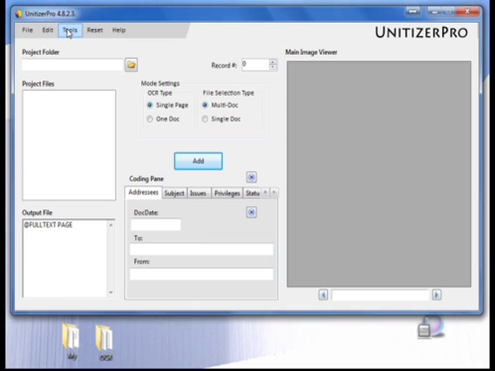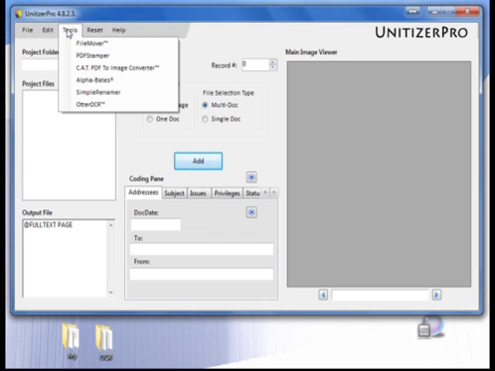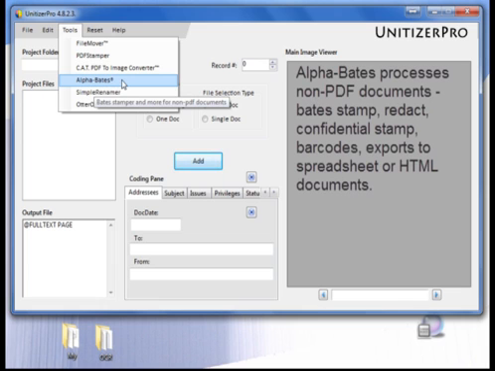This is part 3 of Unitizer Tools, and we're going to talk about Alphabates. The first thing we're going to talk about in Alphabates is what it is.